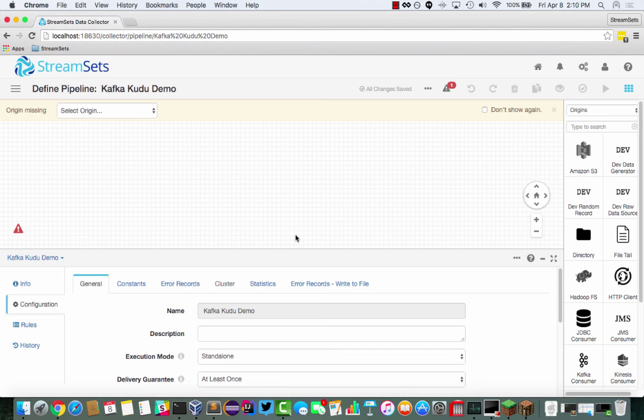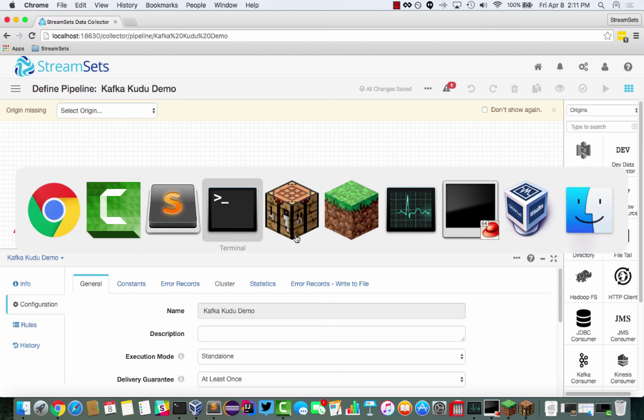Hi, I'm Pat Patterson, Community Champion at StreamSets, and I'm going to show you how I can use StreamSets Data Collector to read JSON data from a Kafka queue, operate on it with JavaScript, and then write it to Apache Kudu for analysis. So let's have a look at the problem here.